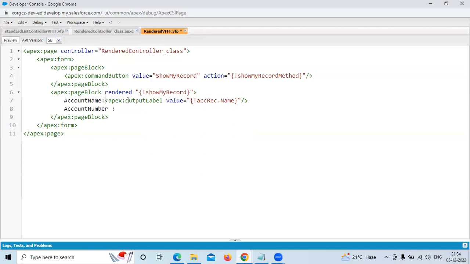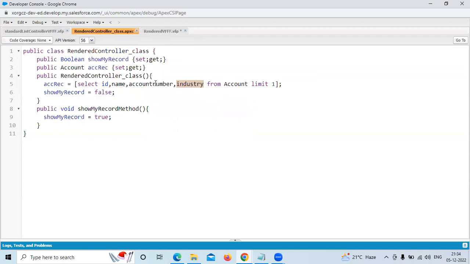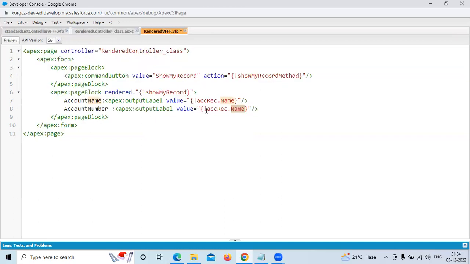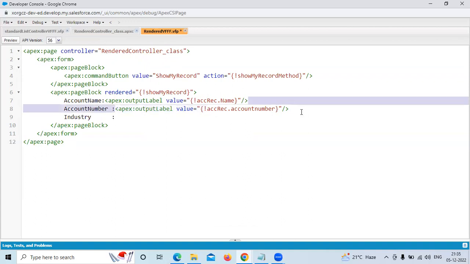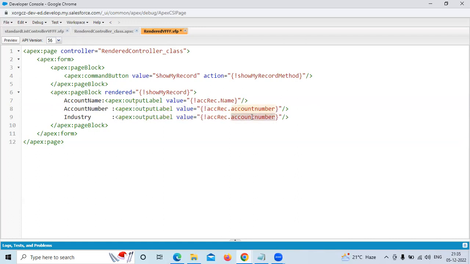Okay, one more label you can write here. Copy it and paste it here. Record dot, you can copy this one, account number there, and paste it here. Okay, like industry also you can copy this. Industry there, here. Okay, dot industry. I'm going to get this here.